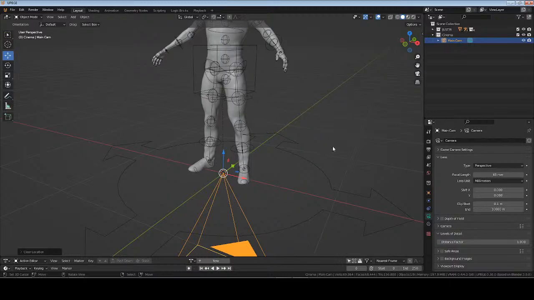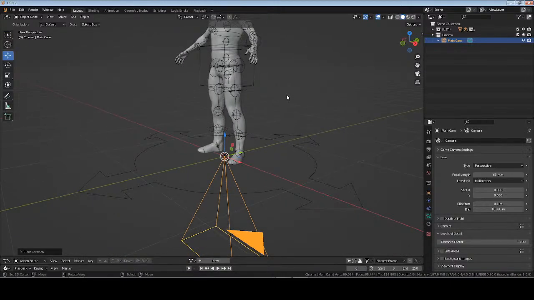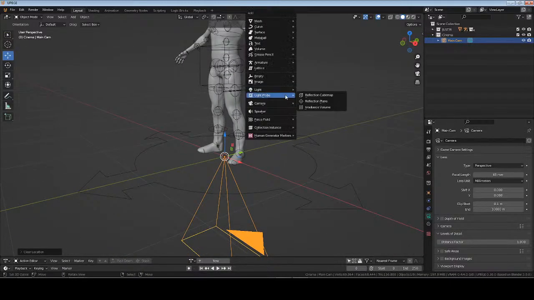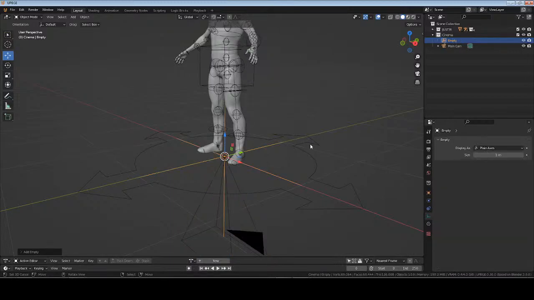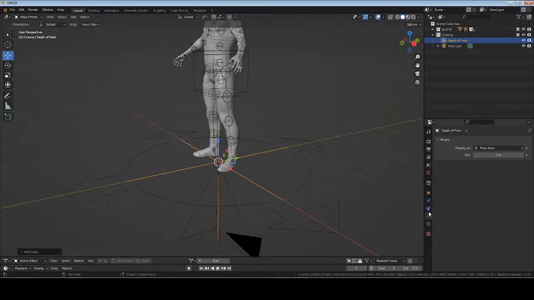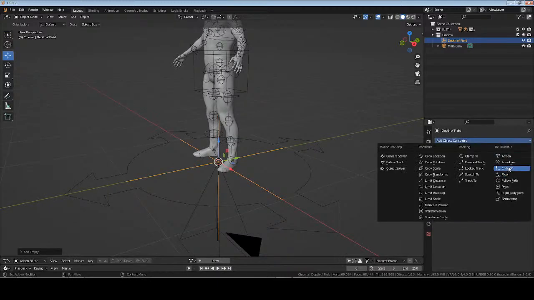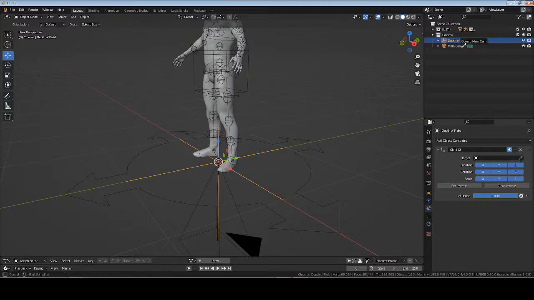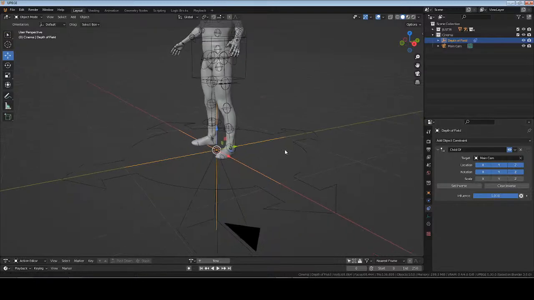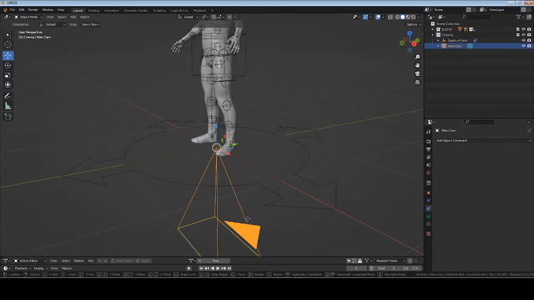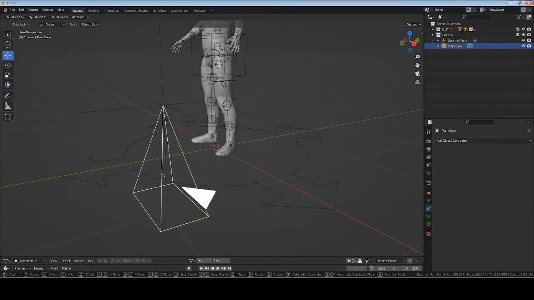Now another thing I want to do is hit Shift A. I'm going to bring in an empty, and I'm going to rename that empty depth of field. Now I'm going over here to the object constraint properties, and I'm going to go child of and choose the main camera, and we're going to get rid of the scale. So anytime I move this camera, the empty, as you can see, is following it.